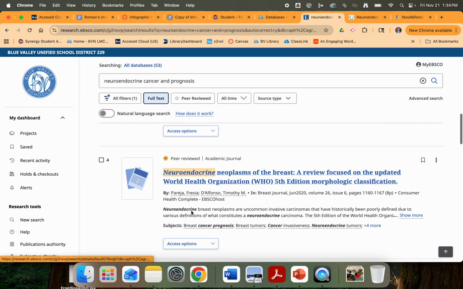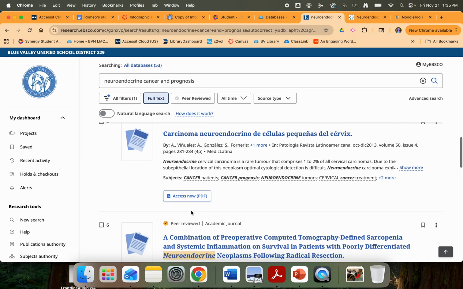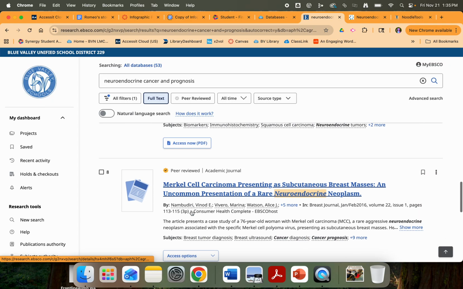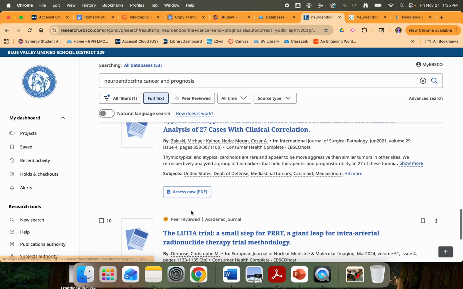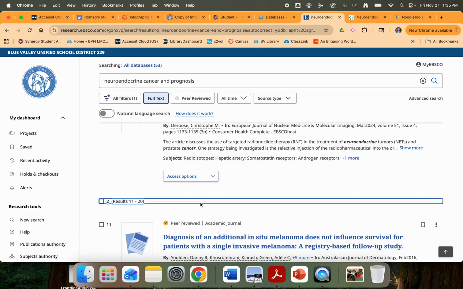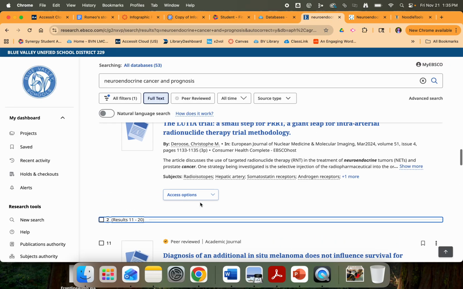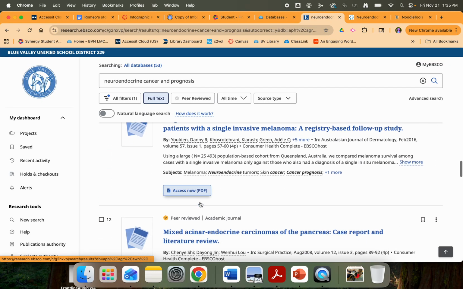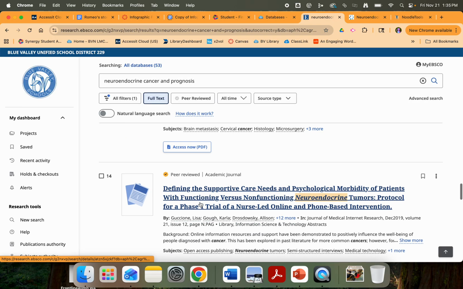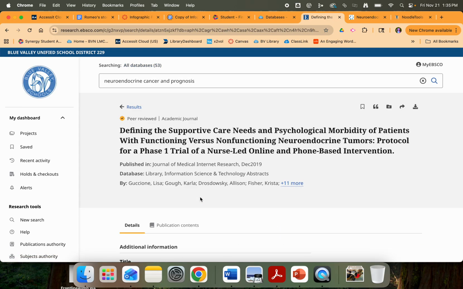That looks like a pretty specific article. And as I scroll through, maybe I want to use, these all seem really, really specific. So I'm going to choose this one. Okay, so I found this article.